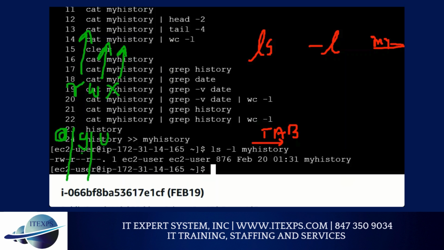Each one can have different permissions. So if you want to change the permission, the command is chmod. Some people call it mod, whatever you call it, right? Ch means change, and mod means mode. Your mode means you're changing the permission. Chmod. So far, so good.